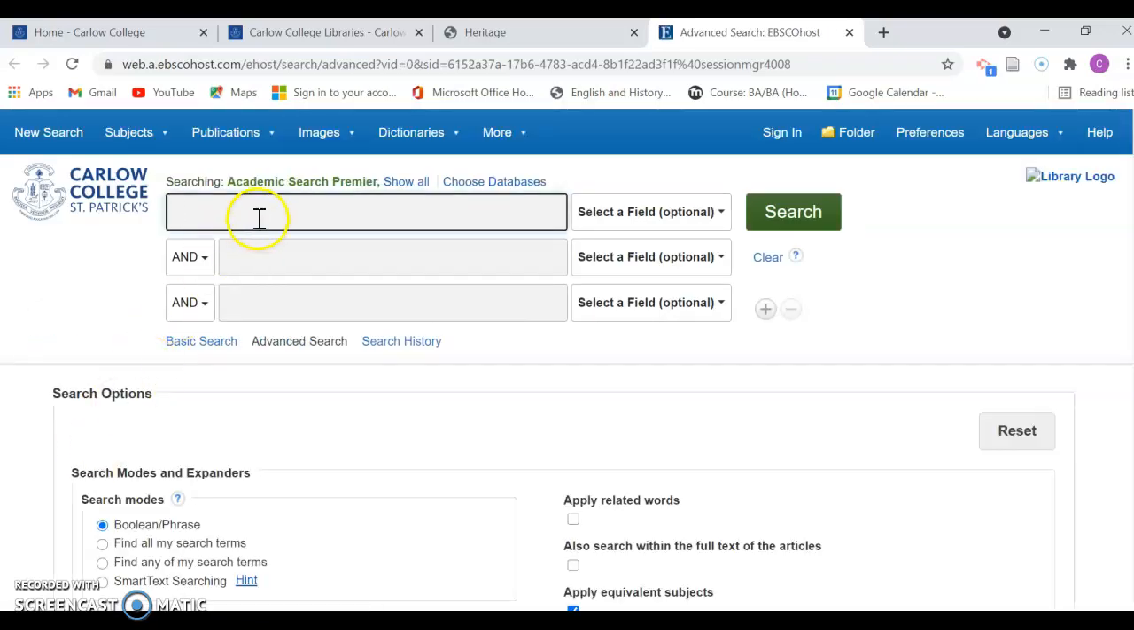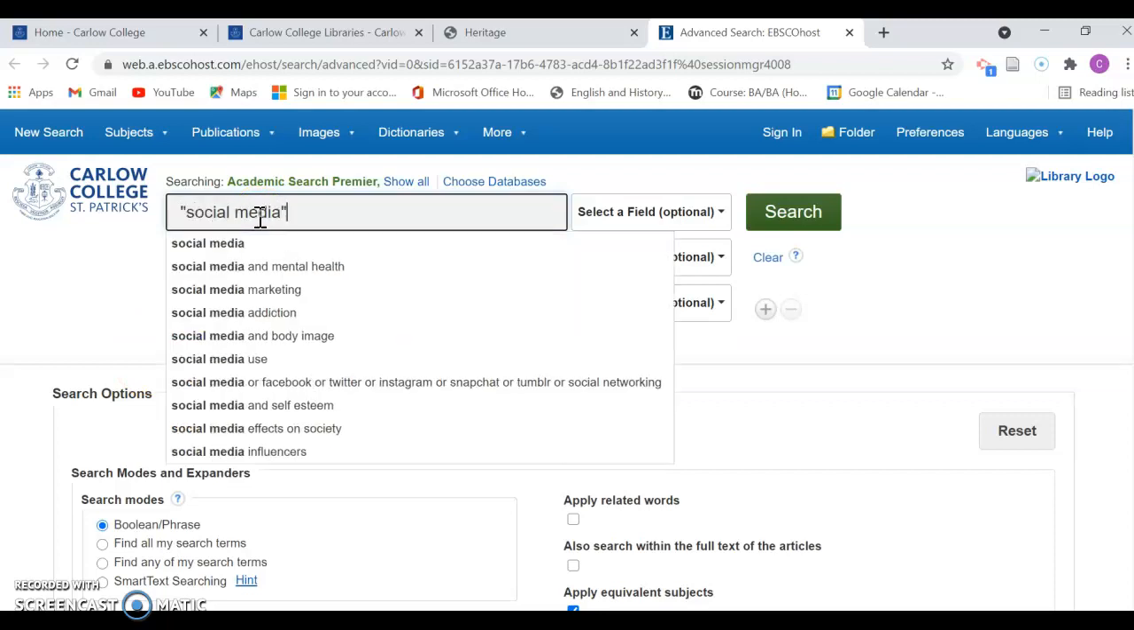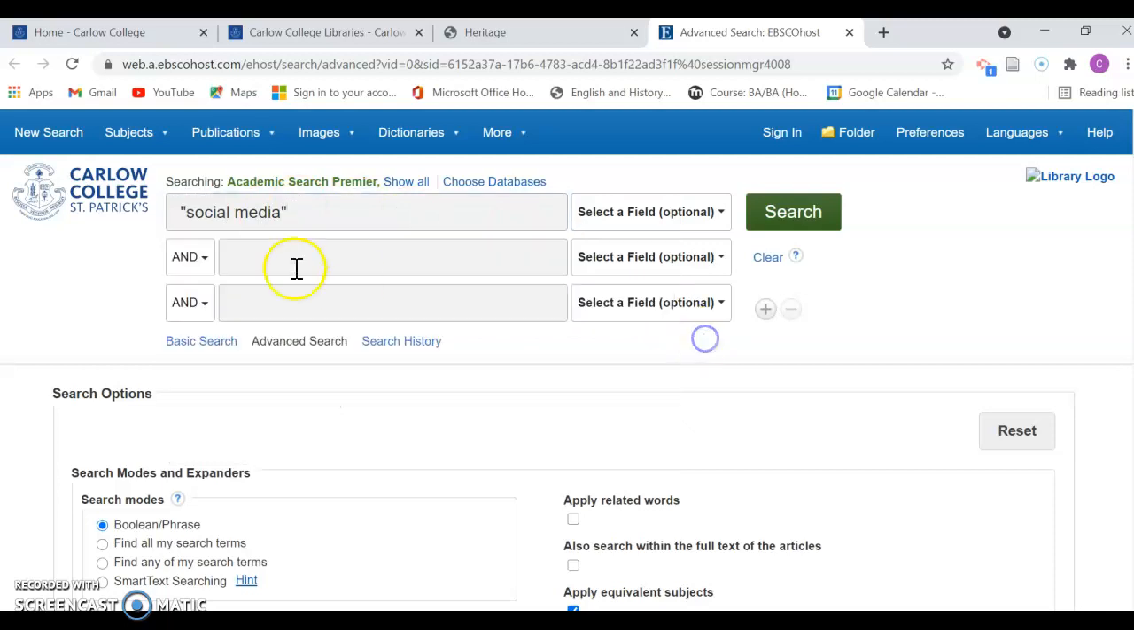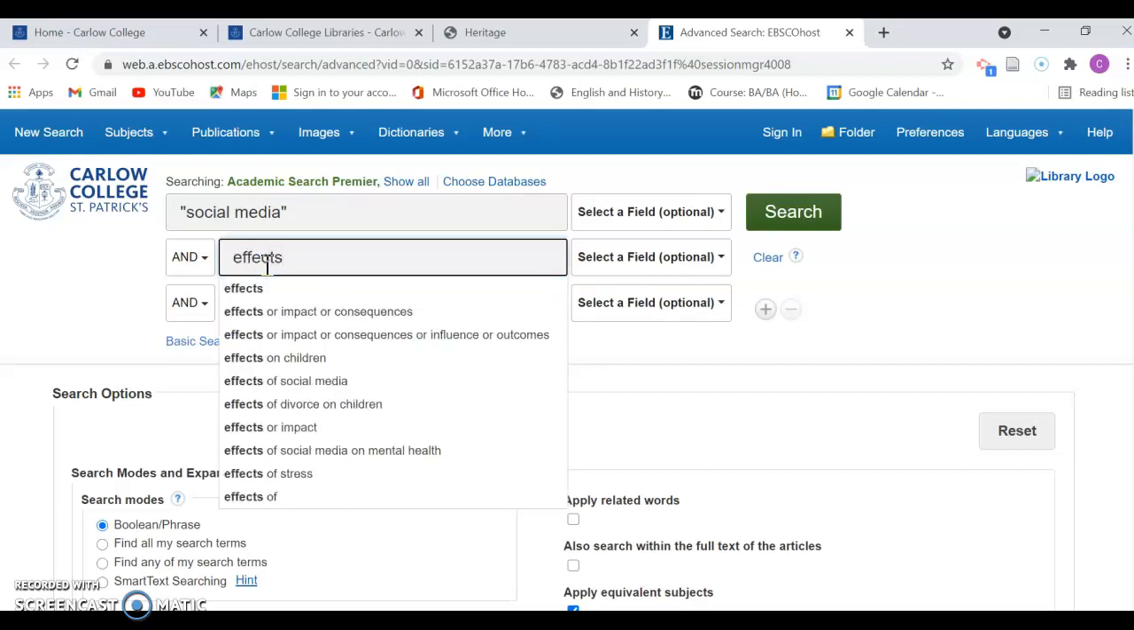So one of the sample questions we had was the effects of social media on democracy. So I'm going to type this in here. I'm using my quotation marks to keep social media together. Here's my Boolean operators. I have and, or, and not, and I'm going to type in effects. So you can see here how EBSCO is making suggestions for me. So effects or impact or consequences. You'll also notice that it's using the Boolean operator or in the lowercase.